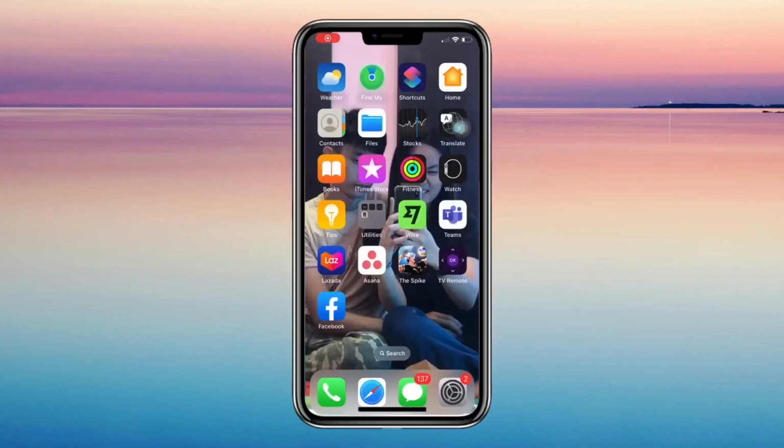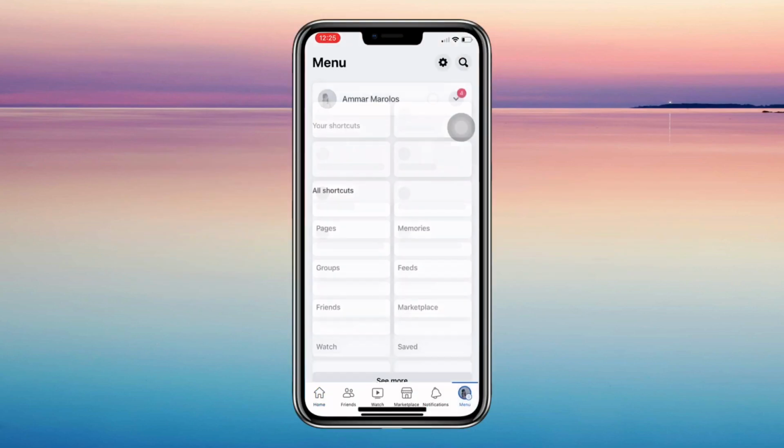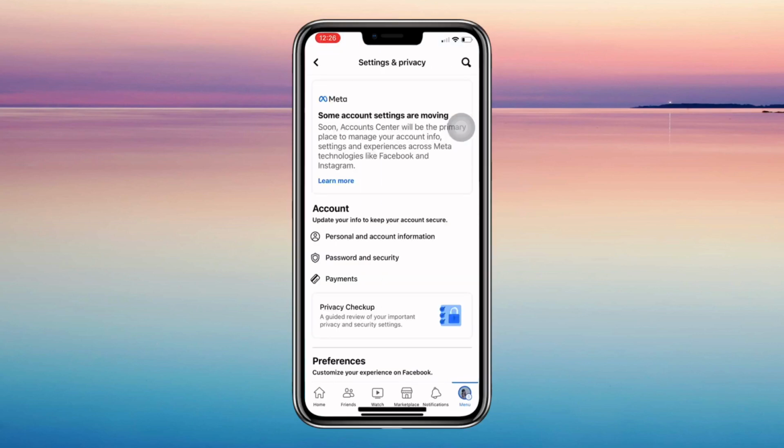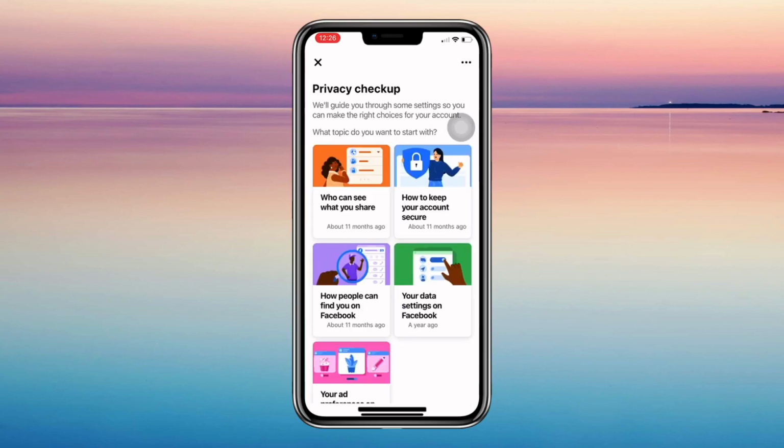So let's get started. First, open up the Facebook app and then tap the menu. Then tap that gear icon to open up settings. Just tap on Privacy Checkup. You'll be taken to this page where you should tap on Who can see what you share.